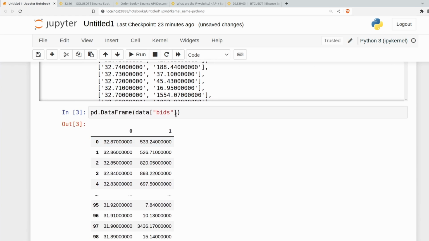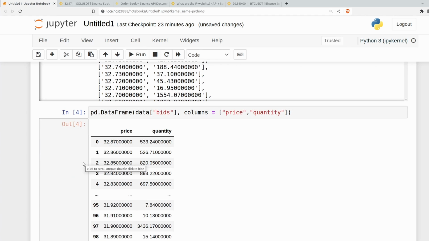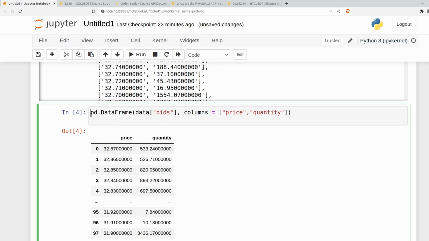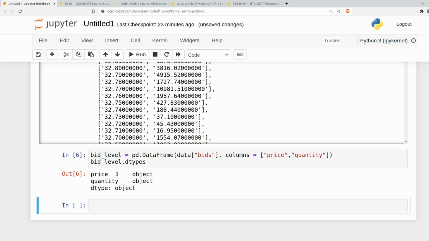So it's looking reasonable. We need to change the column names here. So we'll say columns is equal to price and quantity. See what that looks like. Okay, looking a little bit better here. If we print out the dtypes though, I suspect they'll still be strings. So this is the bid levels. Let's print out the dtypes here. So bid level dot dtypes. We can see these are both objects.